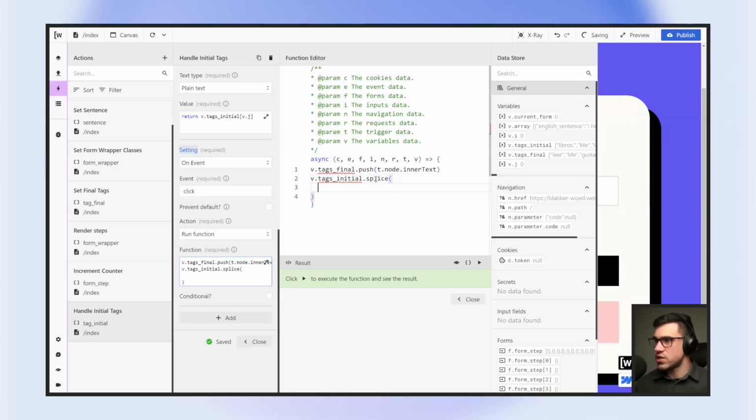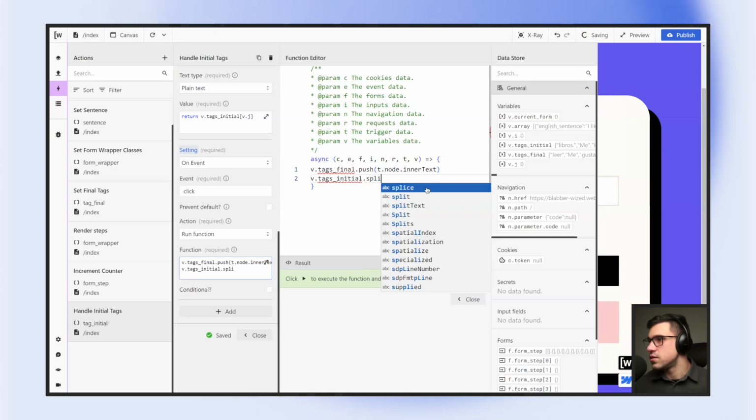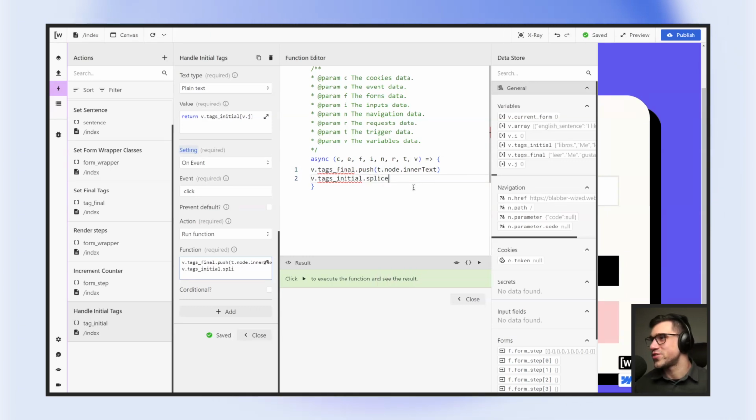I don't know if you can actually get a description of a method if you just start typing it and hover over it? No, unfortunately not.